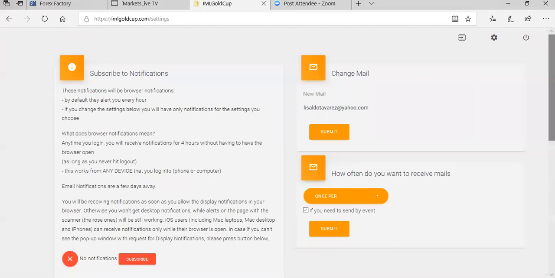These notifications will be a browser notification. By default, they'll alert you every hour. If you change the settings below, you will have only notifications for the settings you choose. What does browser notifications mean? Anytime you log in, you will receive notifications for 4 hours without having to have the browser open.